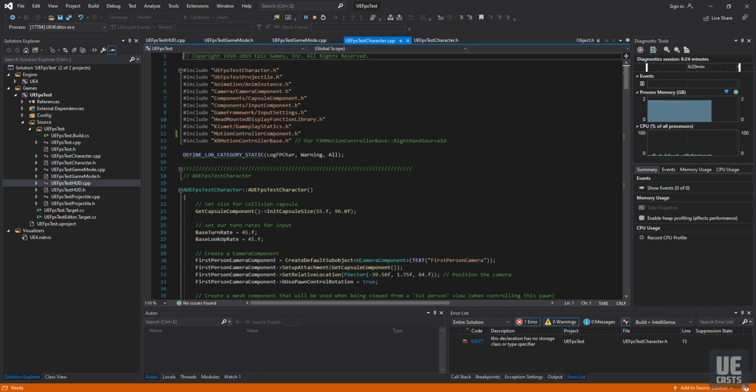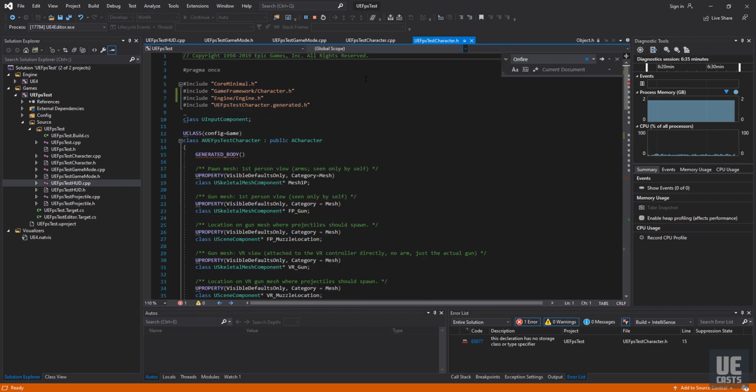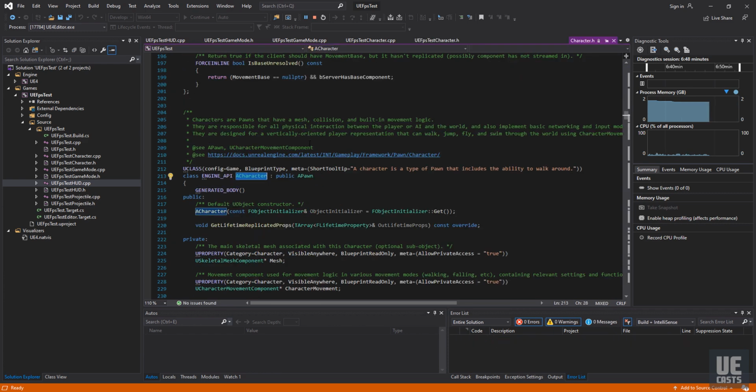In our first person character class, we have our AUE FPS test character class. If we go to the header file for this class, we see that it inherits from the A character class. Because we have an A, we know that this is an actor. Next, we can go into the A character file, and we see that it also inherits from A pawn, which we know is an actor.